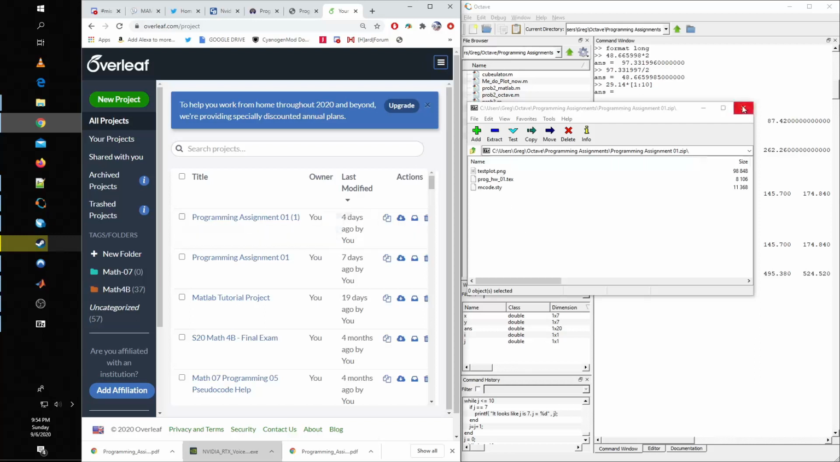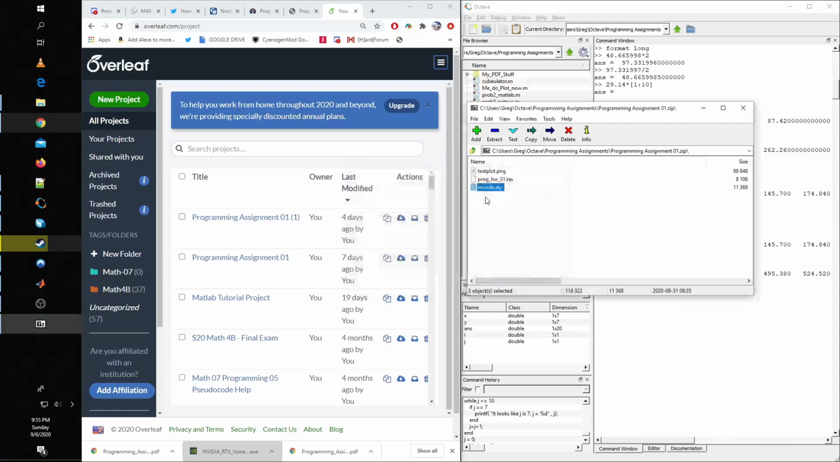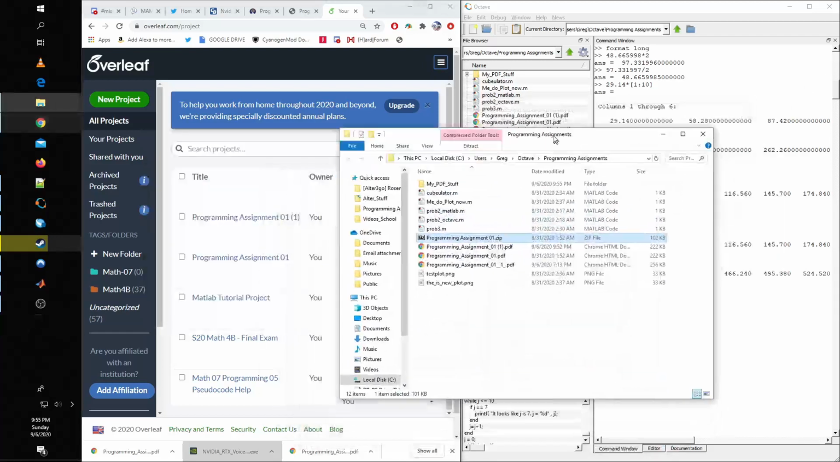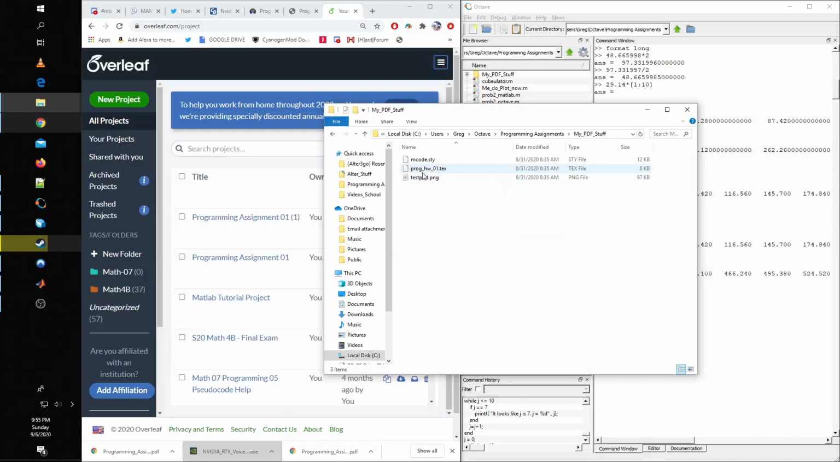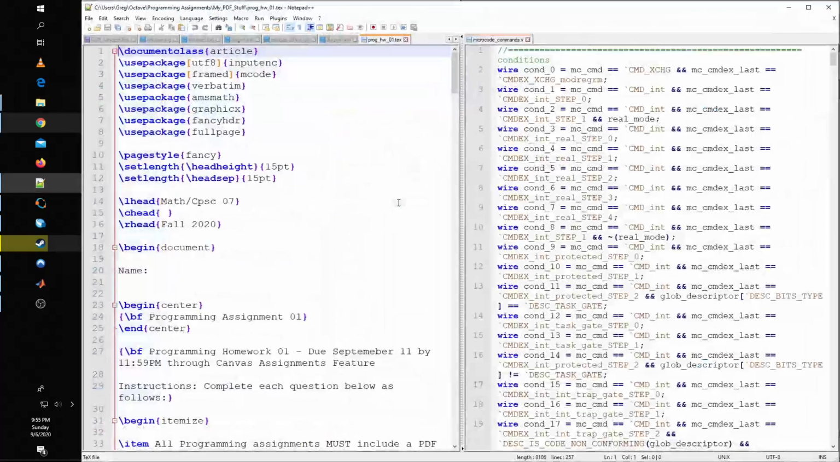Now, I'll just go ahead and do this in a different way than I did in the previous video to show you that. So here, let me just put like my PDF stuff. Okay, so I just put this all in a folder here. Here it is, programming assignments, and I have my PDF stuff. So these 3 files here are what I used to make that LaTeX document. If you open them up, you'd have to open them in some kind of text editor. I'm going to open them in Notepad++, which I happen to have installed.